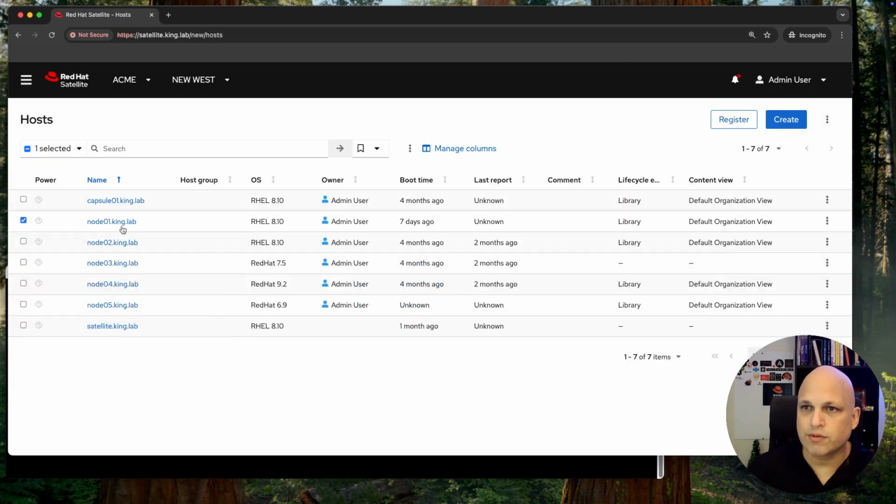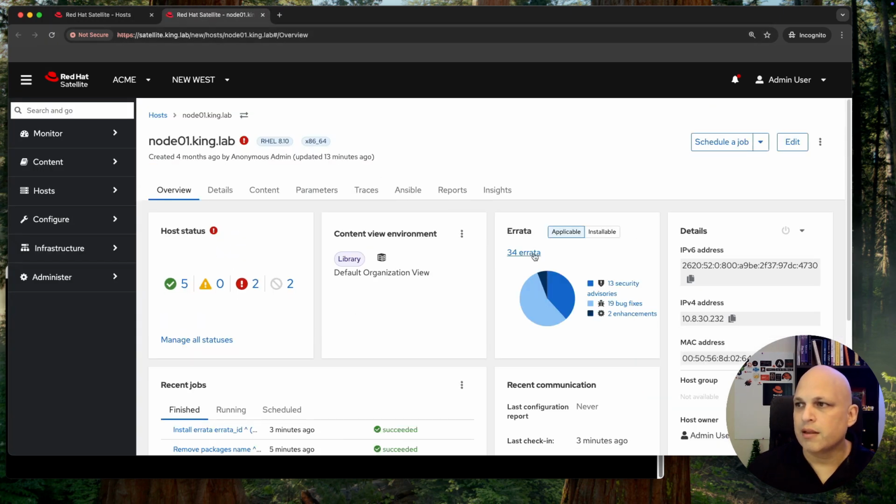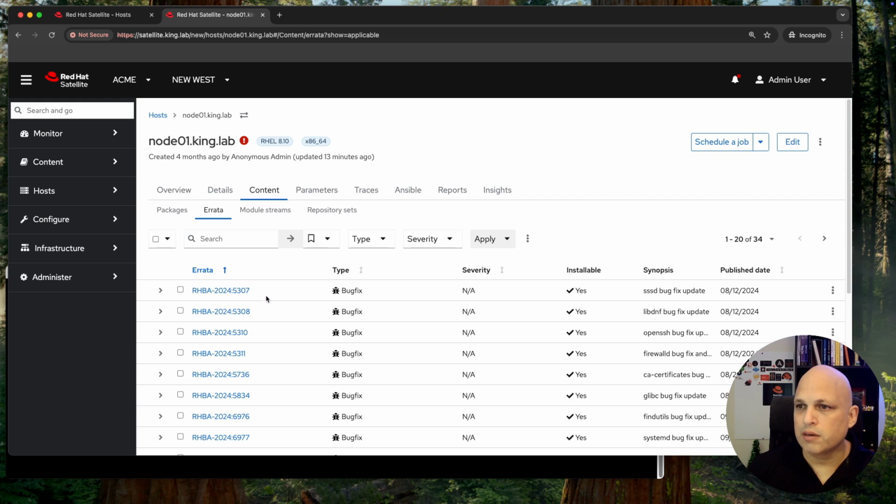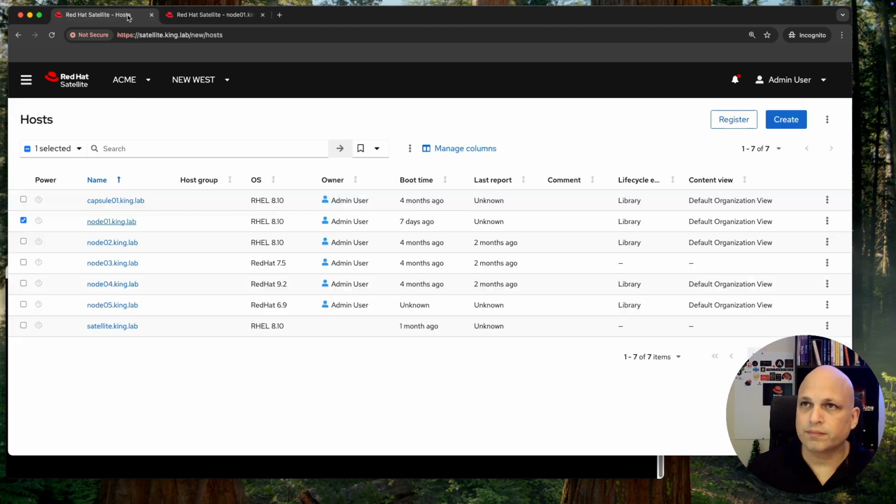Let me cancel this screen. Let me open this server in a new tab. There you go. Here we can see 34 errata. Okay, let's open errata. Let's do one quick exercise. I'm pretty sure and pretty confident that this errata is available to this system because we can see this is the code, and check this out. We have installable is yes. Okay, so let me copy this errata.